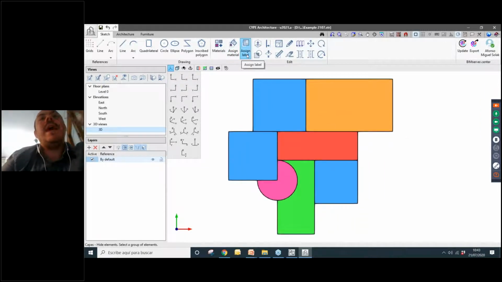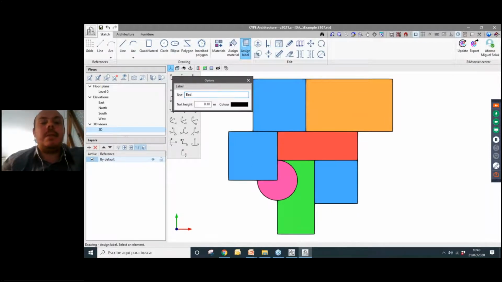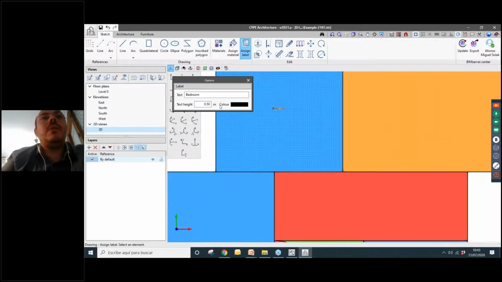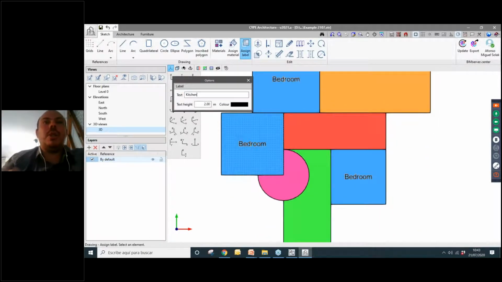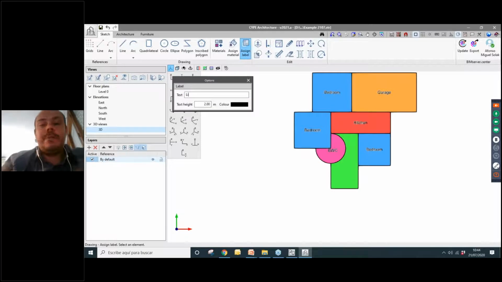That is the labels. So we can add a label to these spaces. So I can say that this is a bedroom, okay? And I'll say that the text is 0.5 meters, and I'll set a color. Oh, 0.5 is too small. It's not okay. Let's put 2 meters here, okay? So this is a bedroom. And then we can add the kitchen. Then we can add the bathroom, and we can add the garage, and we can add our living room. This is our living room.